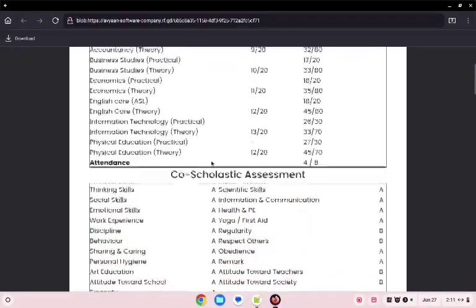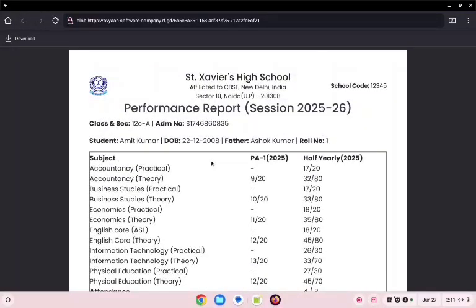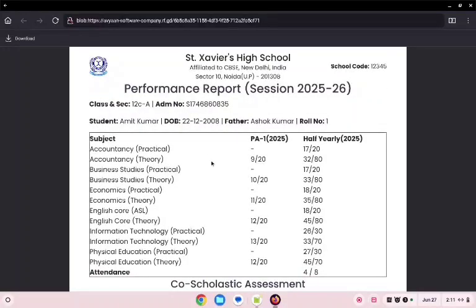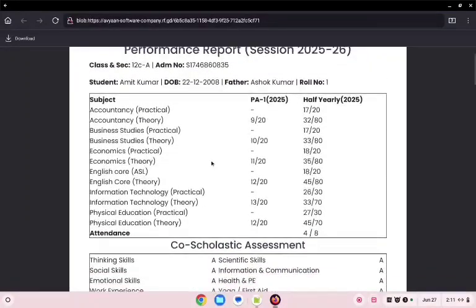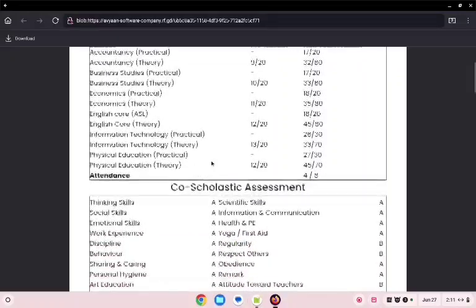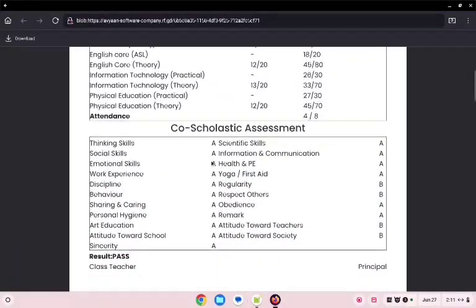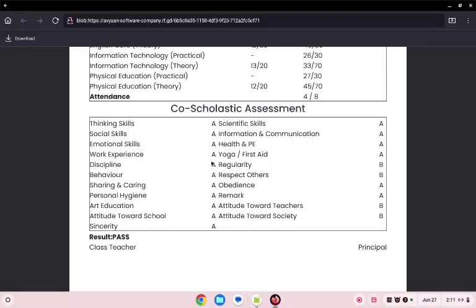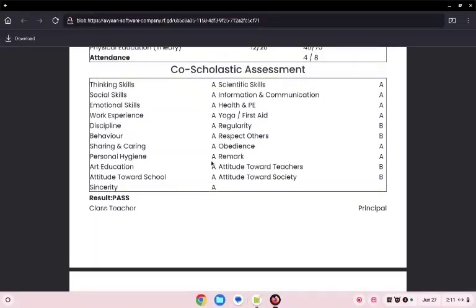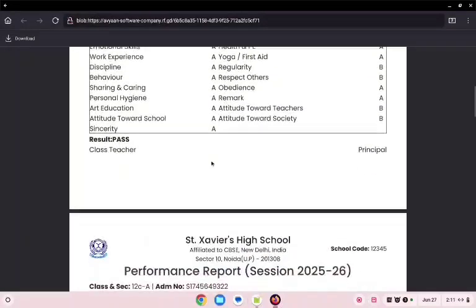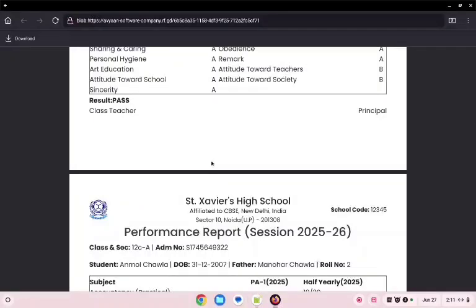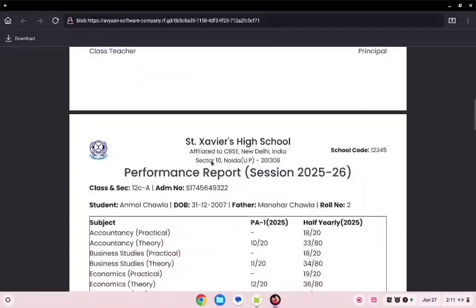You can see here, this is the report card generation progress report, 12th class, admission number, student name, date of birth, father's name, roll number, subject, PA1 marks and half yearly marks, course, scholastic assessment, all the grades are there, class teacher, result is pass, principal, and you can sign it. The class teacher will sign below class teacher and the principal will sign below principal. In this way, the report card is generated.